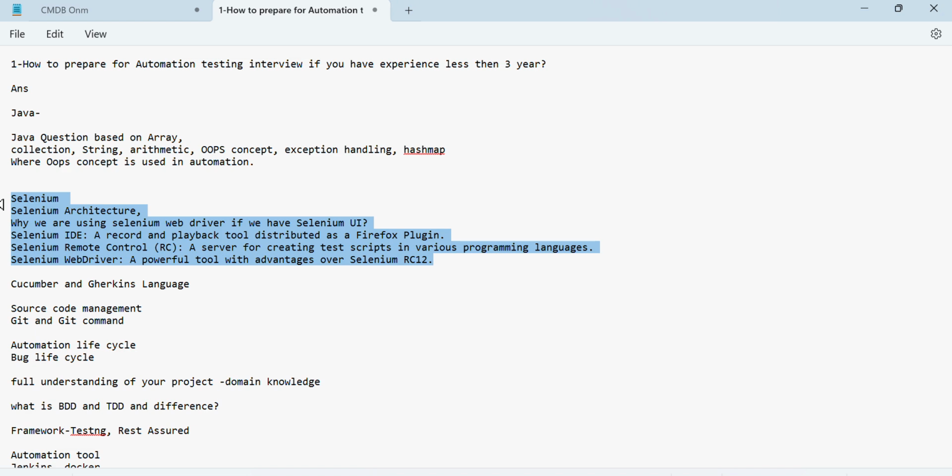At least you should know why we are using Selenium WebDriver if we already have Selenium IDE. Apart from Selenium IDE, you should know about these three. Selenium IDE is a record and playback tool, a Firefox plugin. Then Selenium Remote Control, a server for creating test scripts in various programming languages. And Selenium WebDriver, the most important thing in this series, a powerful tool with advantages over Selenium RC. So you should know why we are using Selenium WebDriver instead of Selenium RC.